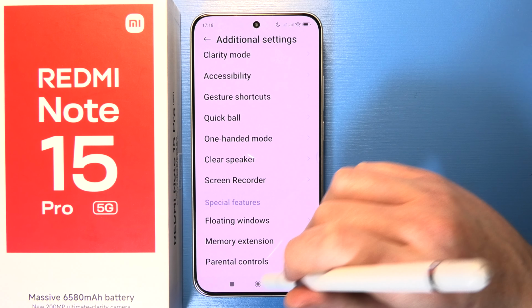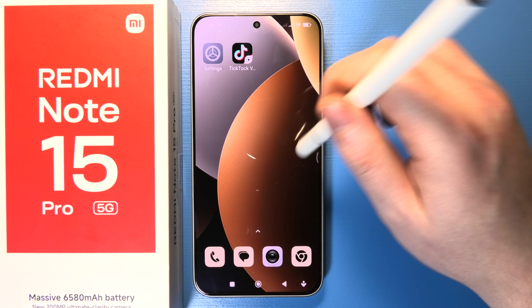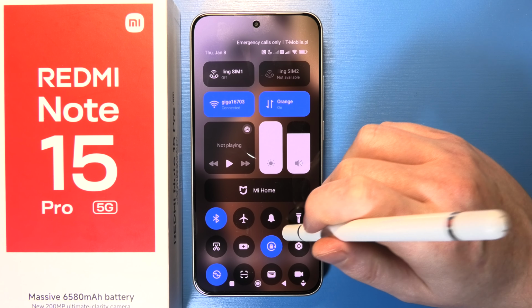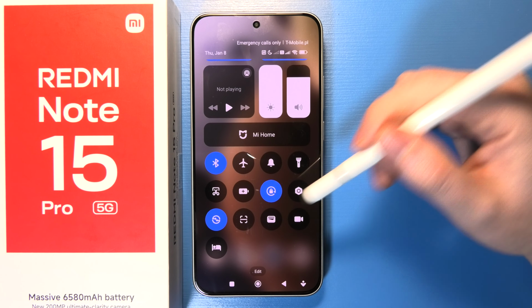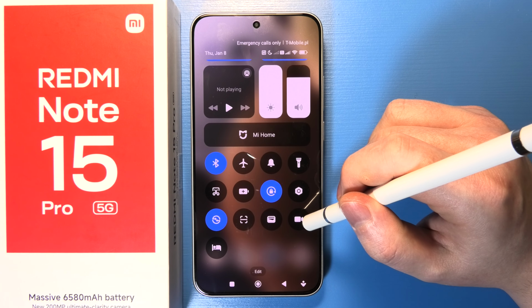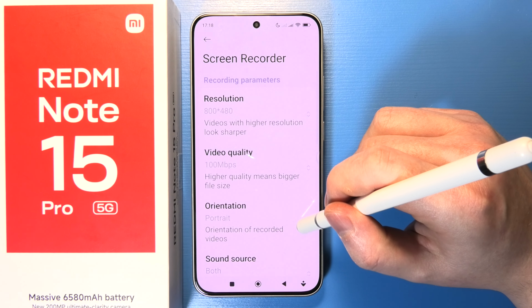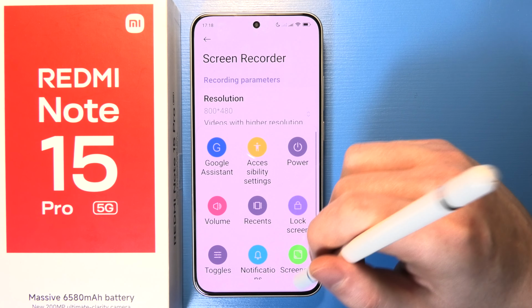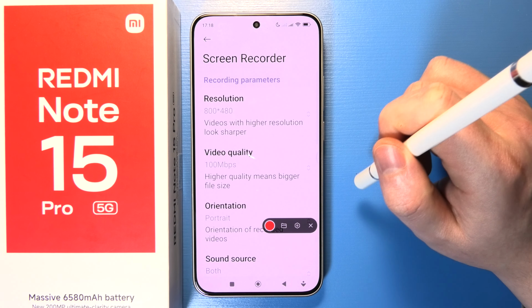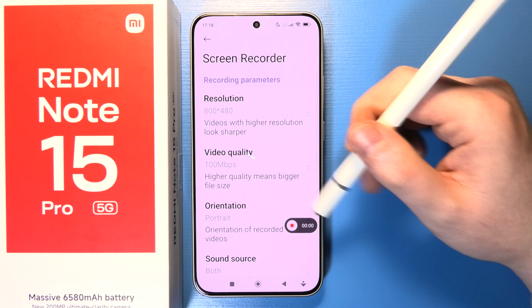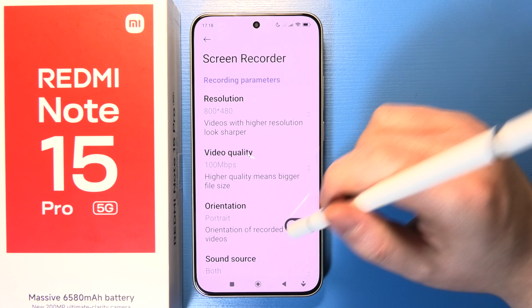Now to actually start screen recording, I would just recommend to swipe down from the top right corner of the screen. Now if you usually record devices, something with your phone, then you can just bring this icon, this one right here for the screen recorder, somewhere close so you always have access to it, and then you just need to click on it and start recording like so. And that is basically everything.